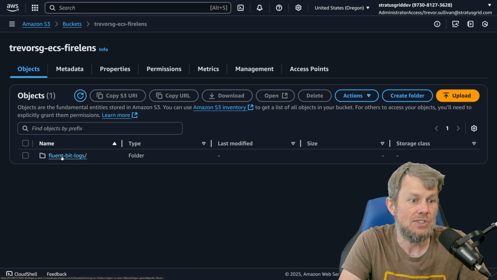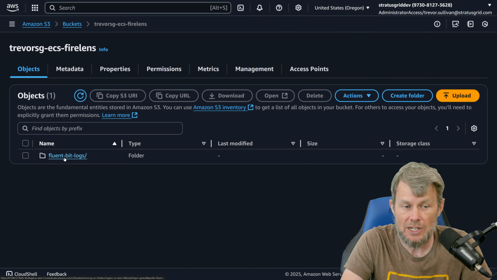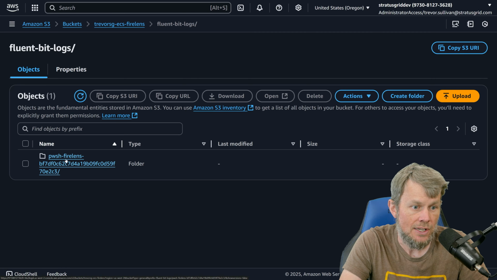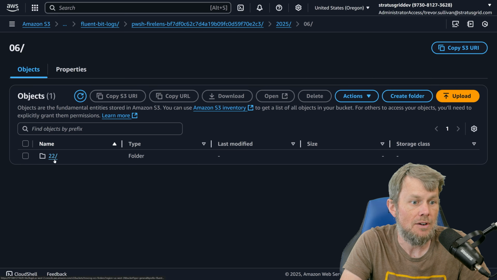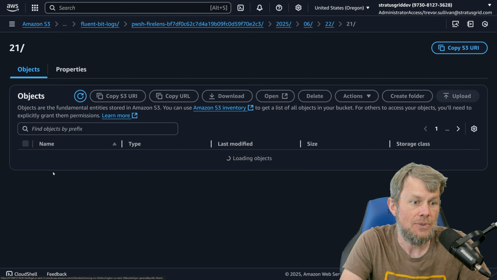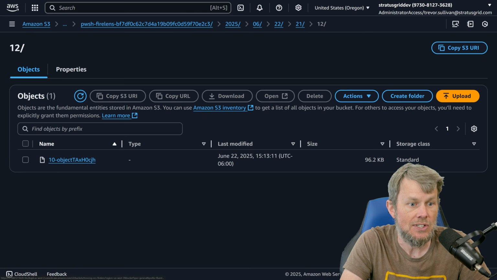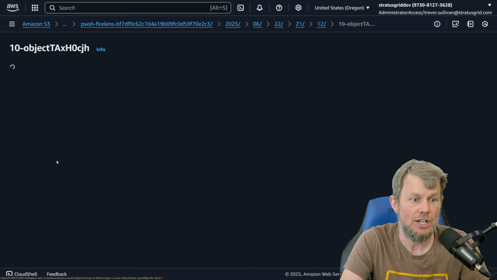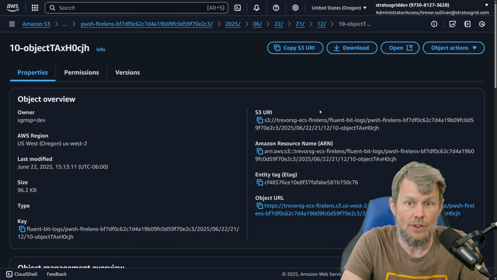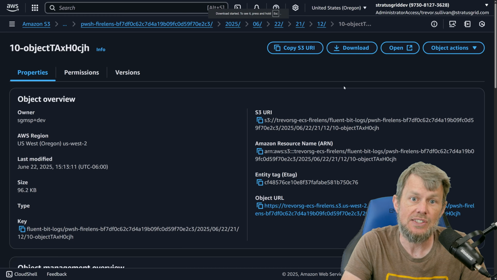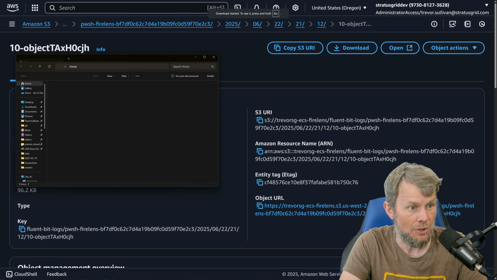And then you can see there is a key prefix here. So we've got FluentBit logs. And then if we drill into that, we can see my application container right there and the task ID. And then we've got the year, month, day, and then we've got hour and minute. And basically for every minute here, I have these S3 objects, which are basically just text files containing the raw JSON logs. So I can take any one of these S3 objects and then download it.